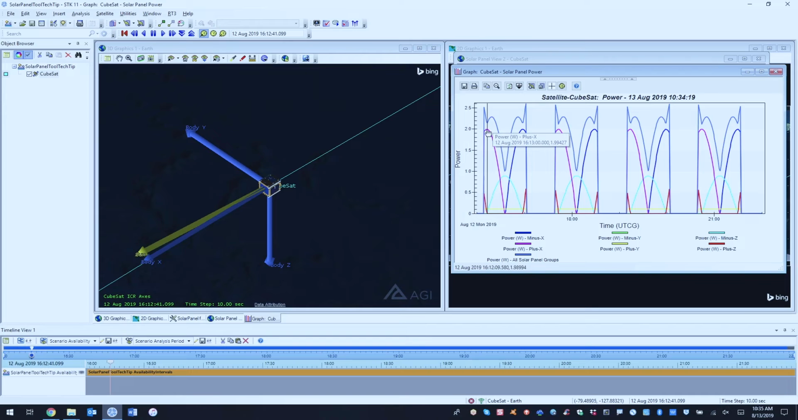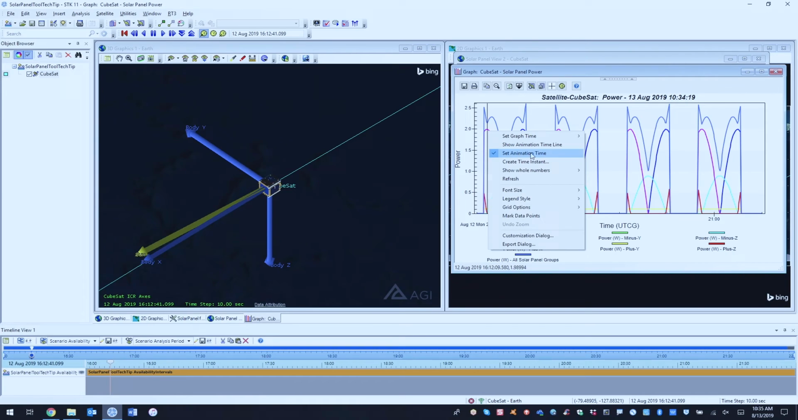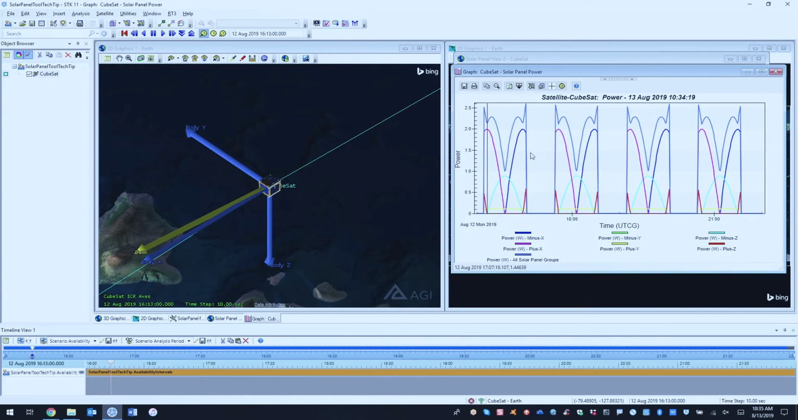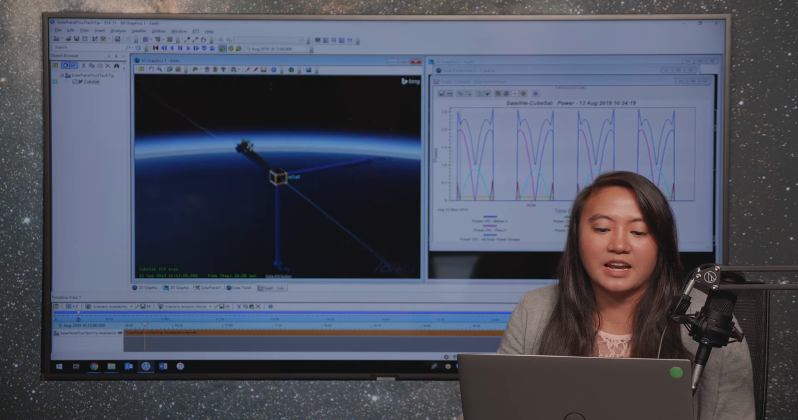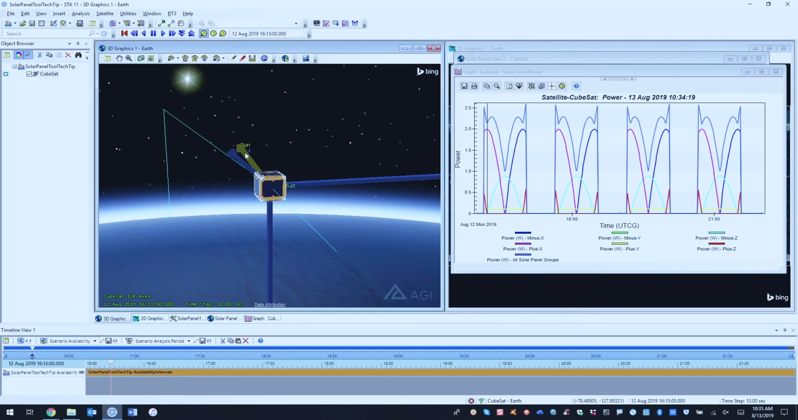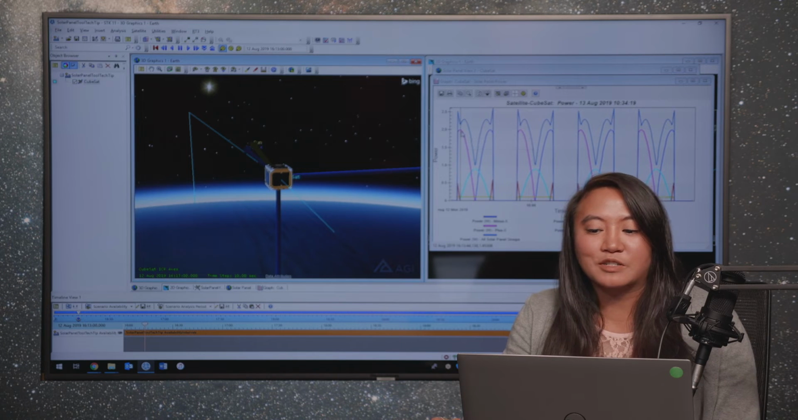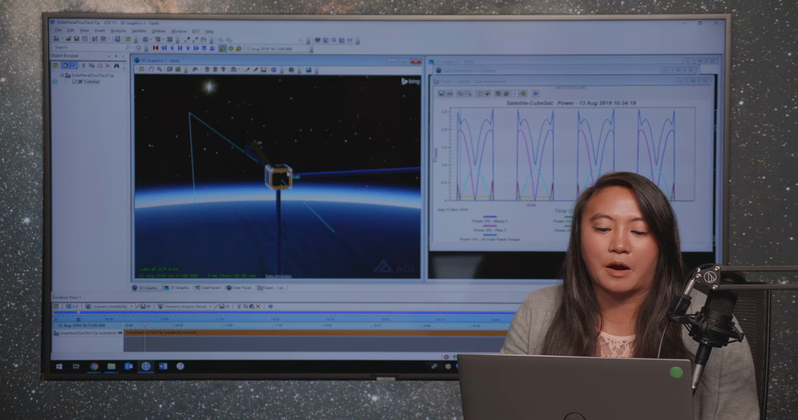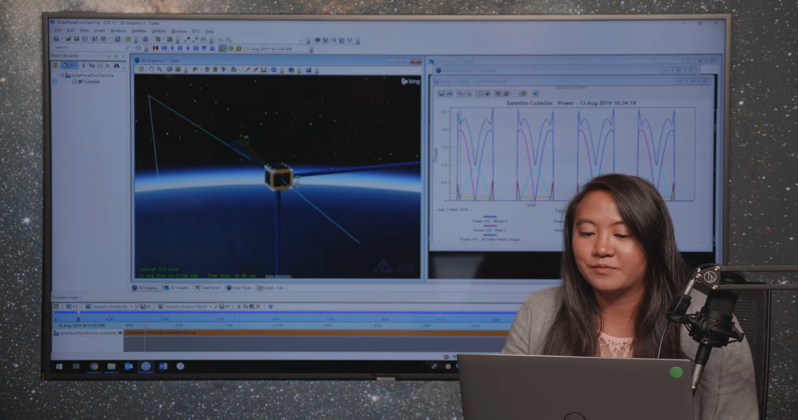The graphs and reports in STK are all interactive. So if you guys didn't know, you can right click anywhere in the graph and you can choose set animation time. And that's going to jump you right to that specific point in your animation. So really quick and easy way to compare the analysis to the visualization. And I can see, of course, my sun vector and my sun is pointing directly pretty much right along that plus X body axis. So that's where most of my power is being generated from that side of the CubeSat.